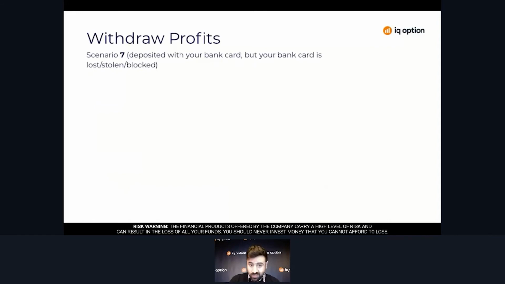Now, scenario seven. So let us assume that you have made a deposit with your bank card. But your bank card is either lost, stolen, or blocked. What do you do? Is your money gone? Can you withdraw your money? What happens? Don't worry, you can still withdraw your money. Here's what you need to do.